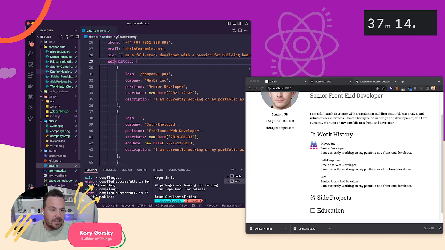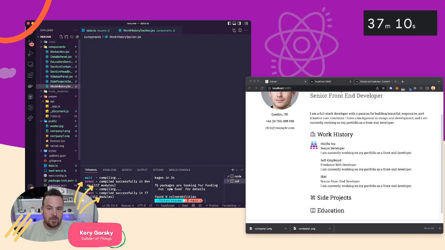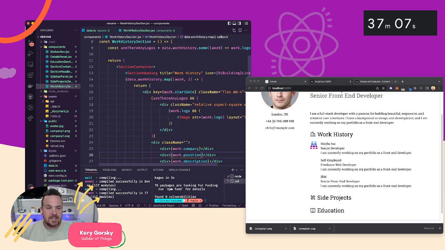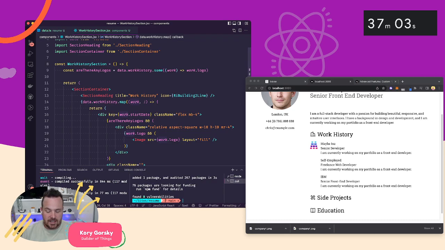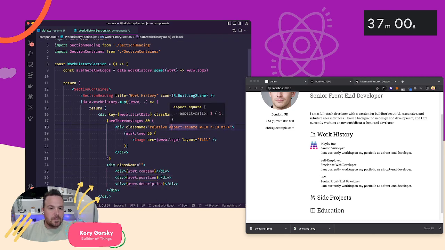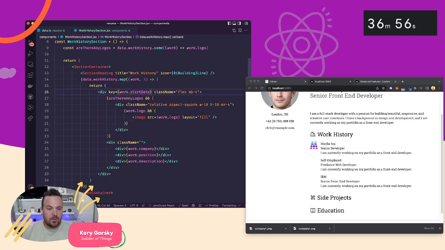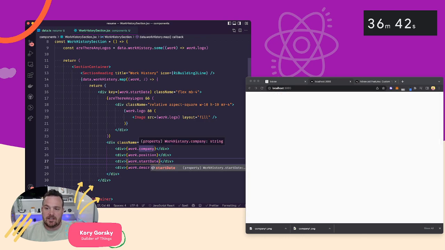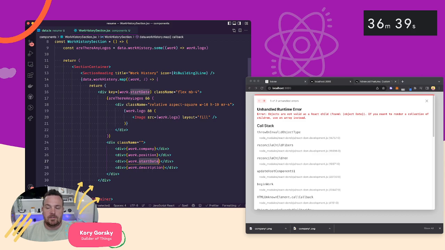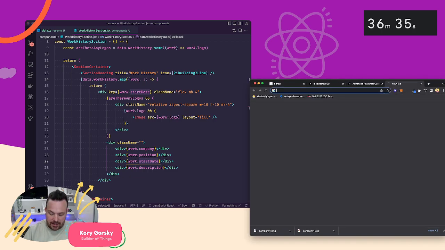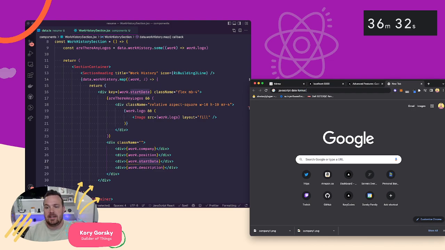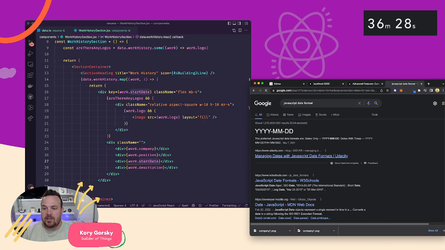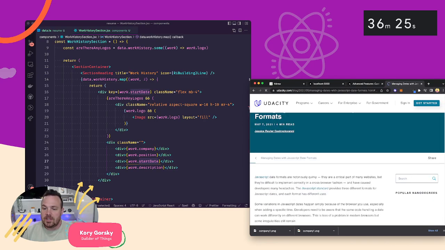If we jump onto the work history section, which is where we're at, and I'm going to close out that for a second, and also close out this for a second. What this is doing is looping through the work history array and displaying each one. We're going to put in the start date here, and that's a date object, so it's not going to work very well. We'll quickly look up JavaScript date format, because I can never remember how to do date formats with JavaScript, and Google is your best friend.